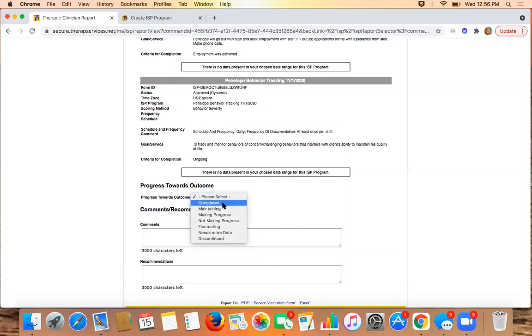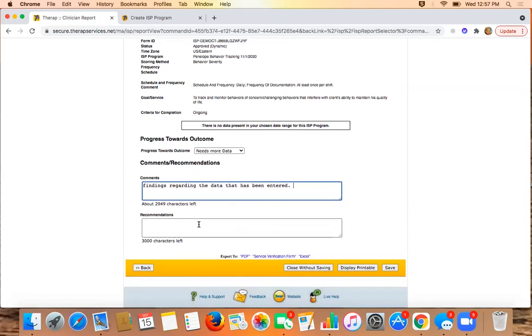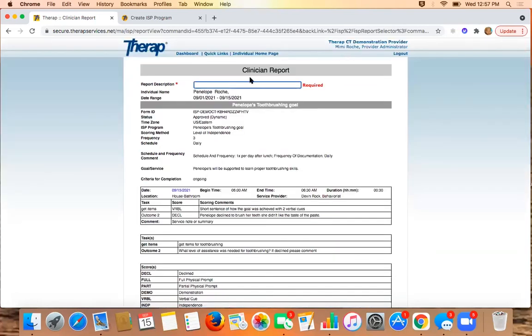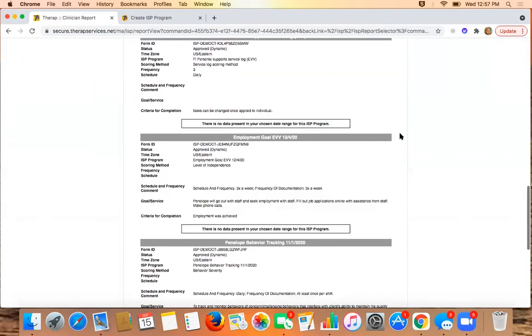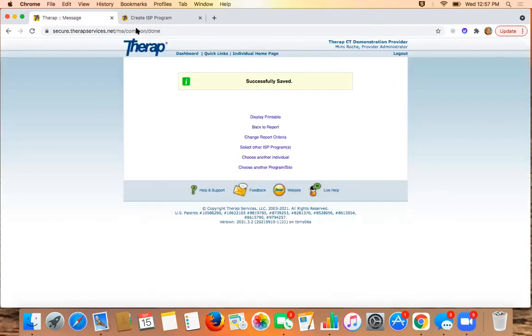But again, you could use this as kind of your quarterly report. As far as the progress towards the outcomes, completed, are they maintaining, they're making progress? Maybe we need more data. Okay, and then this is where you would put your findings regarding the data that has been entered. You also have a section where you could put in recommendations, right? So future recommendations. And you can save this report, making sure that you give it a name. I'll just say PR's September report. I can come down here and I can save.